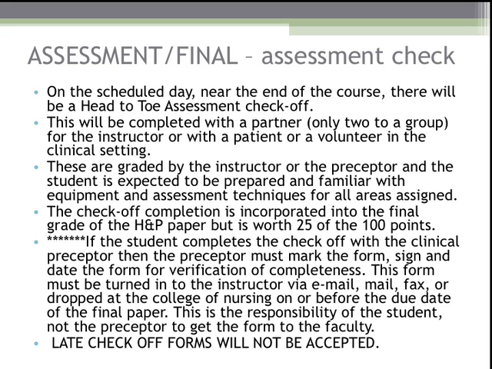Okay? If you complete the checkoff with your clinical preceptor, the preceptor must mark the form up. He or she is not going to give you a letter grade. They're just going to mark the form, sign and date the form for verification of completeness, okay? And this form must be turned in to the instructor via email, fax, mail.